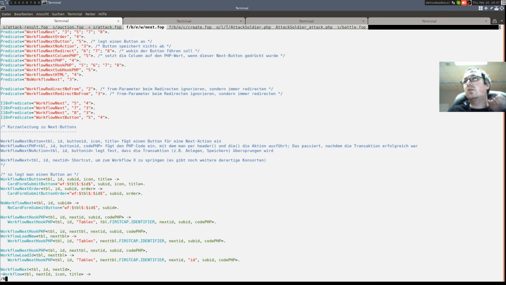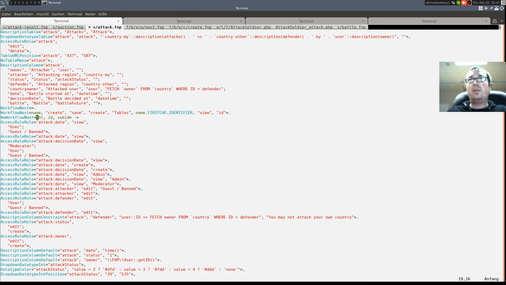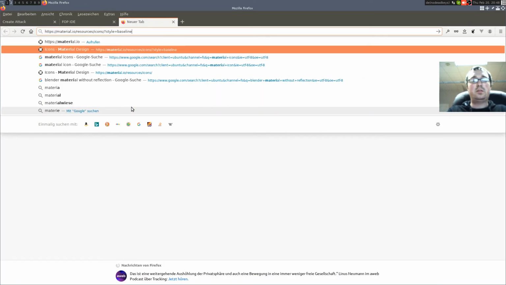So, where is a no card form submit button? No workflow next. Okay. At first, we disable attack, create, save. Then we add attack, create. Attack. With an icon, material icons.